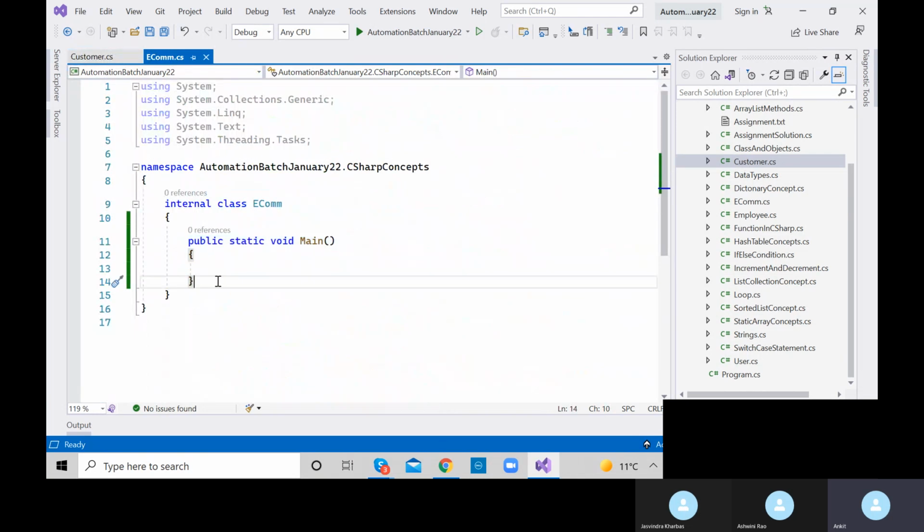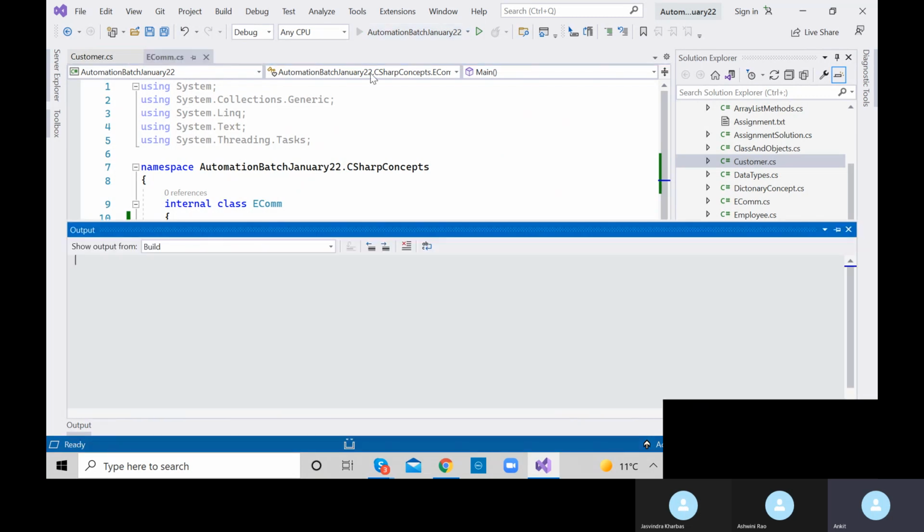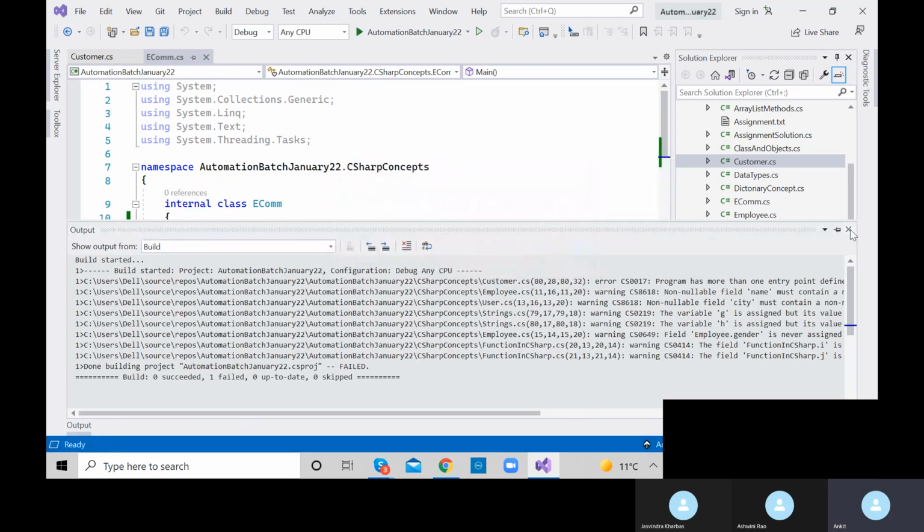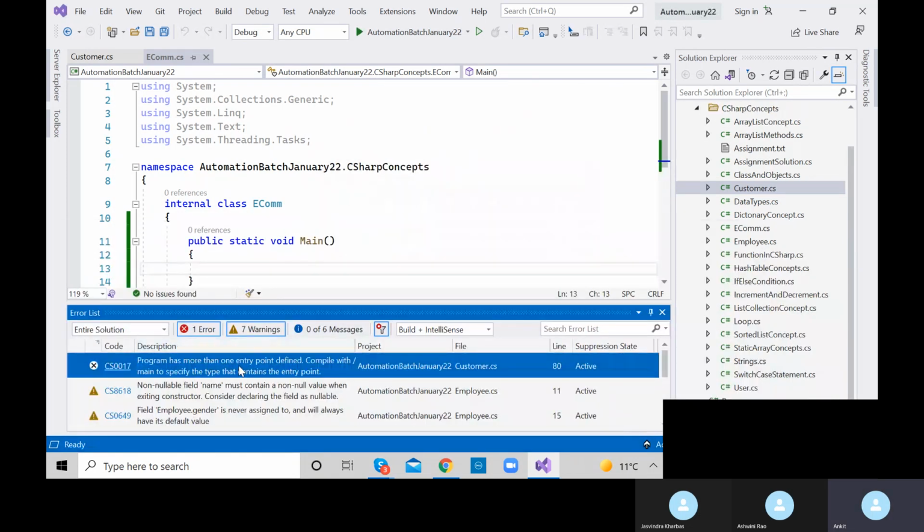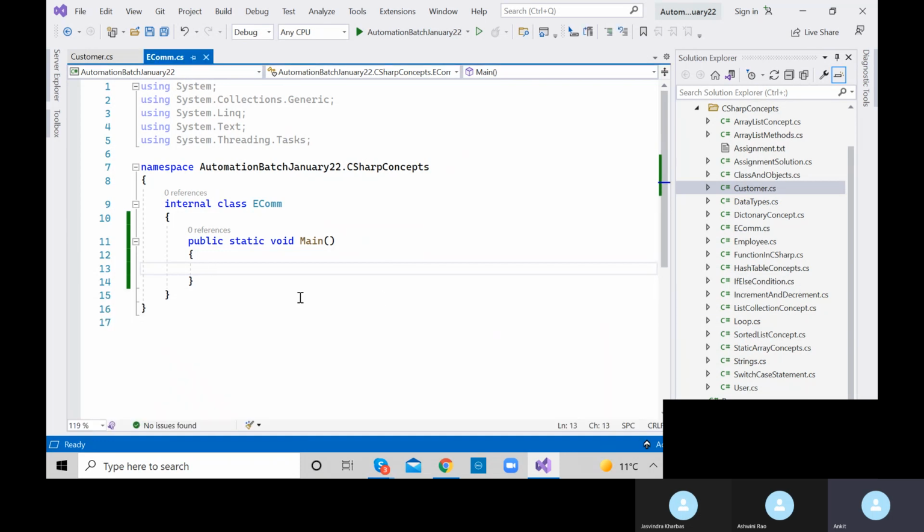So the compiler will be confused about where to enter the program. There are two entry gates for the compiler. If I run this application, it will throw an error saying you have multiple entry points. Can you read this? Program has more than one entry point defined. Compile with main to specify the type that contains the entry point. So we need to define from which main method we want to enter the program. From this particular method or from here.